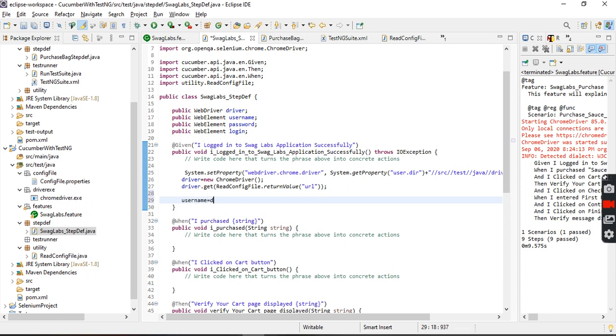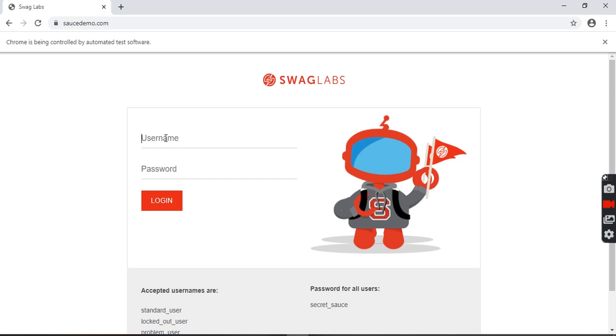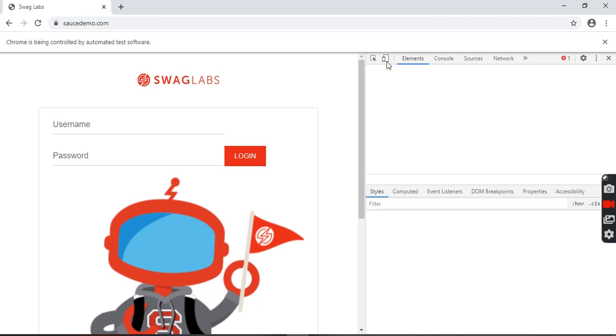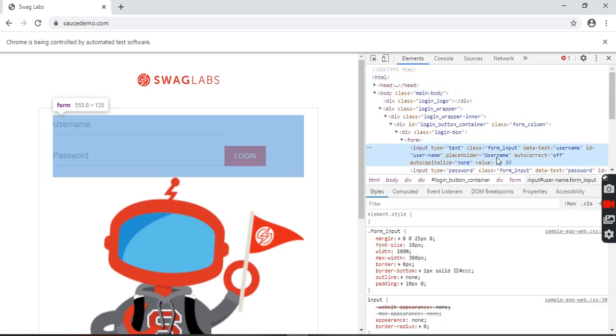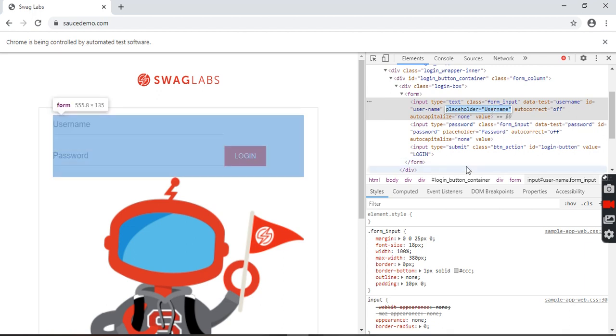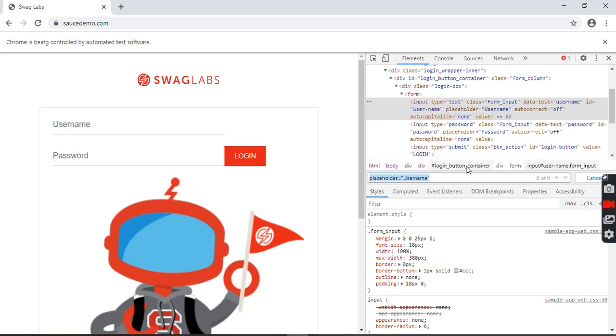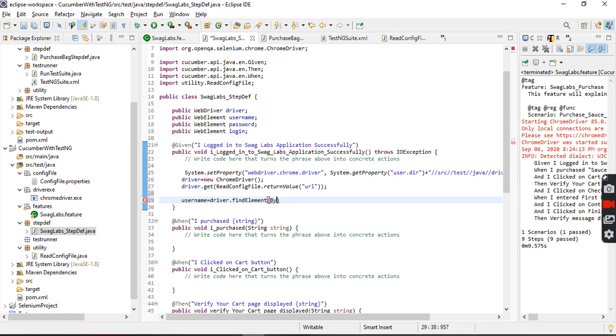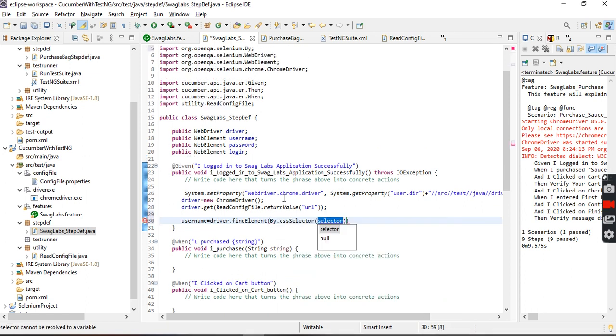Username is equal to driver dot find element. How to identify the element? In the first session I mentioned it, right? Right click, inspect, just go here, identified. I am going to use this one, placeholder something. Okay, this is the one I am going to use. How to do that? I am going to use the CSS selector. Please go through my previous video. So By dot CSS selector.